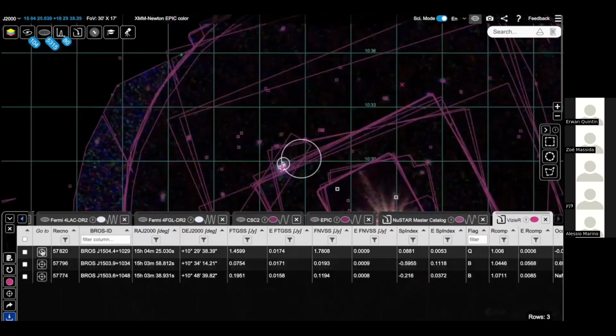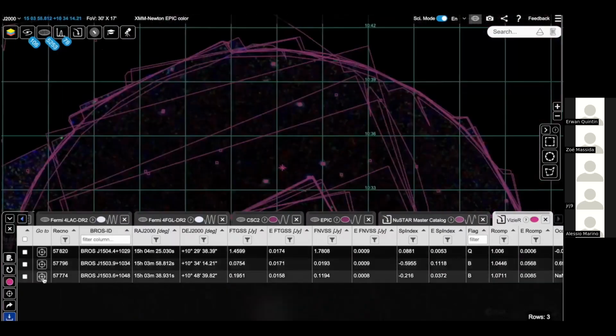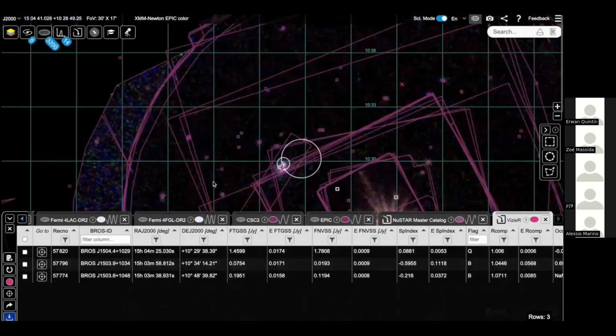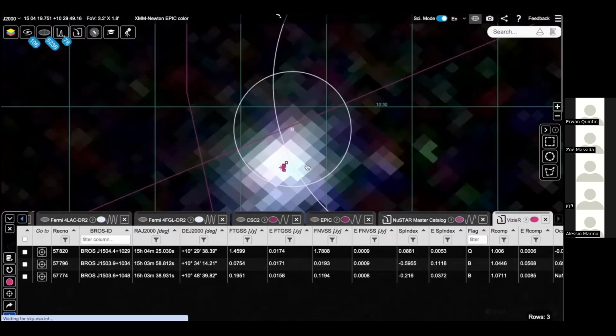And then here I was just changing the color. You can change the color, you can change the shape of the source, so to make them stand out a bit more in the tool.